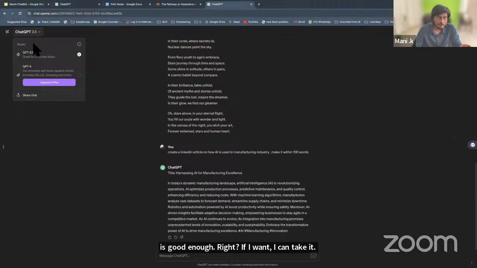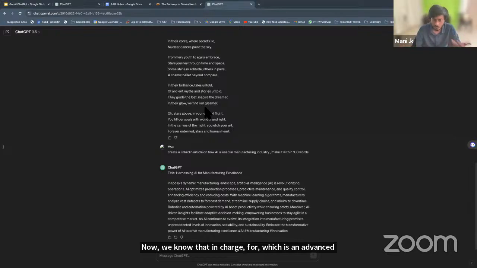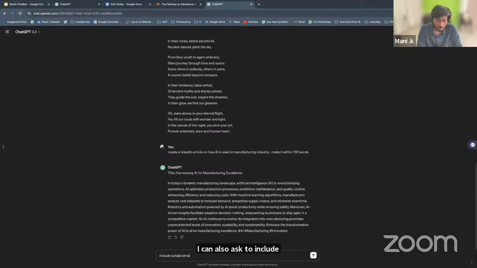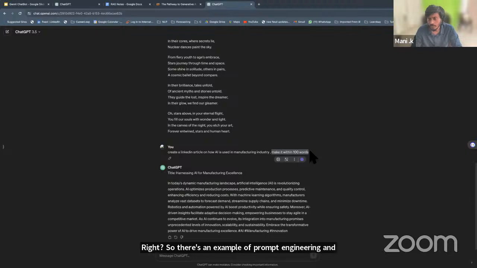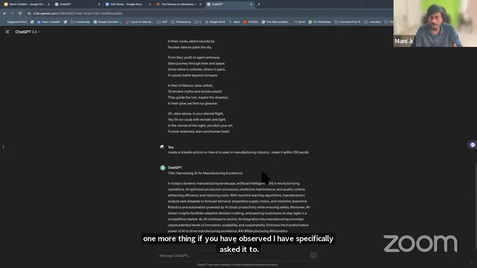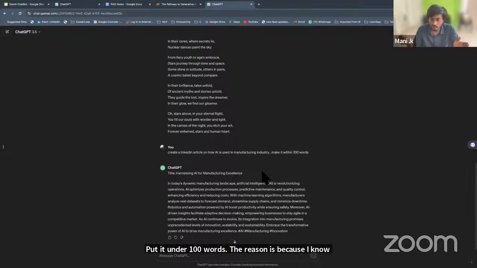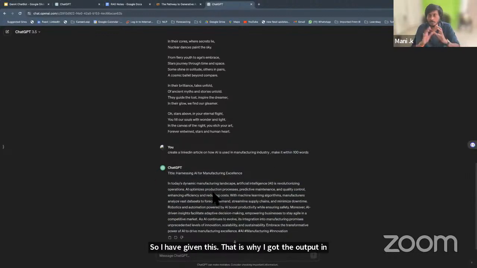Now we know that in ChatGPT 4, which is an advanced version, I also have the DALL-E model included, which can give me images also. I can also ask it to include suitable images. So it will include images after this particular text, right? This is an example of prompt engineering. And one more thing, if you have observed, I have specifically asked it to keep it under 100 words. The reason is that I know LinkedIn has a restriction on words, I don't know exactly, 500 or 600 or 1,000 words, but it has a restriction. So I don't want it to go beyond that. That's why I made it a restriction, and that is why I got the output in this manner. So I have to specifically tell everything.